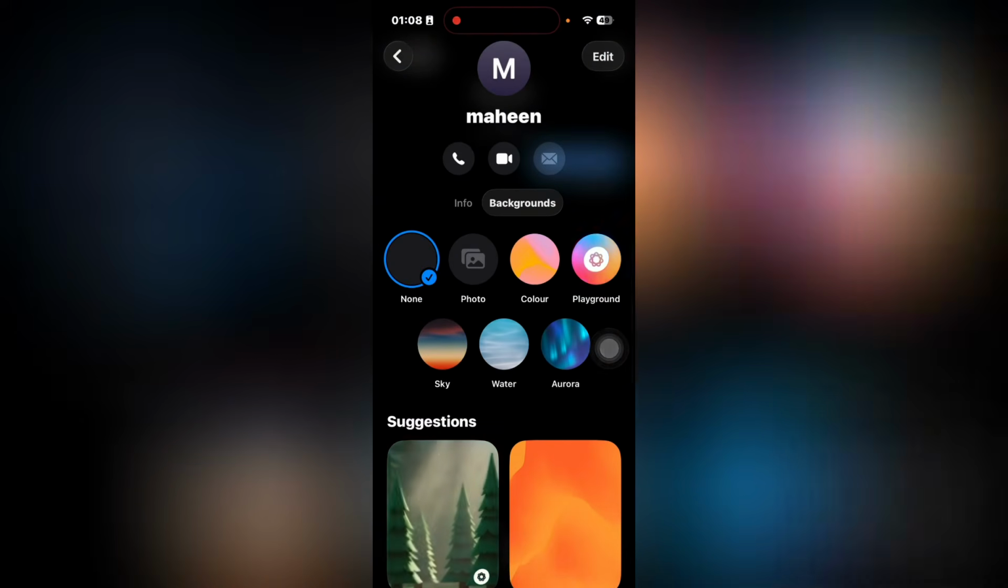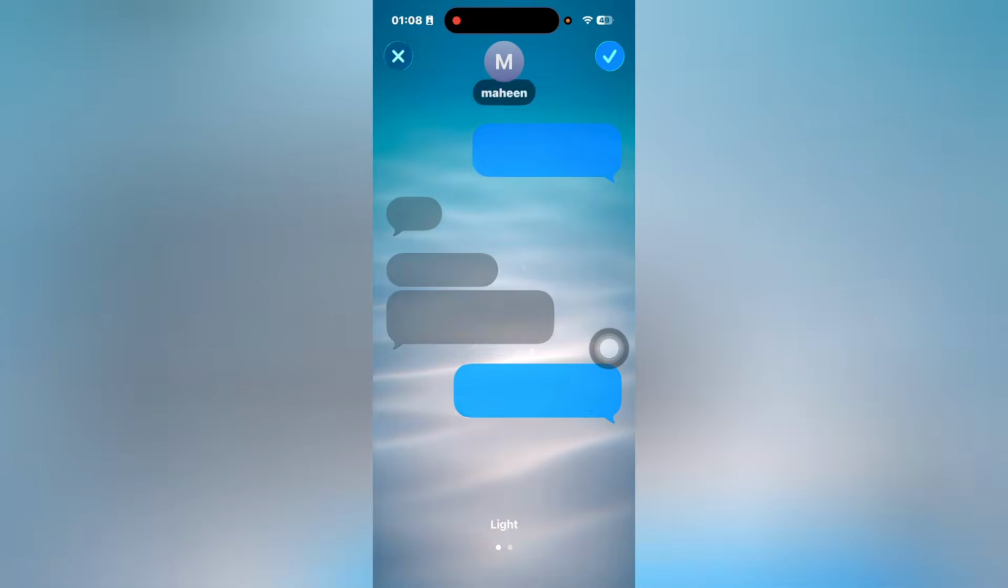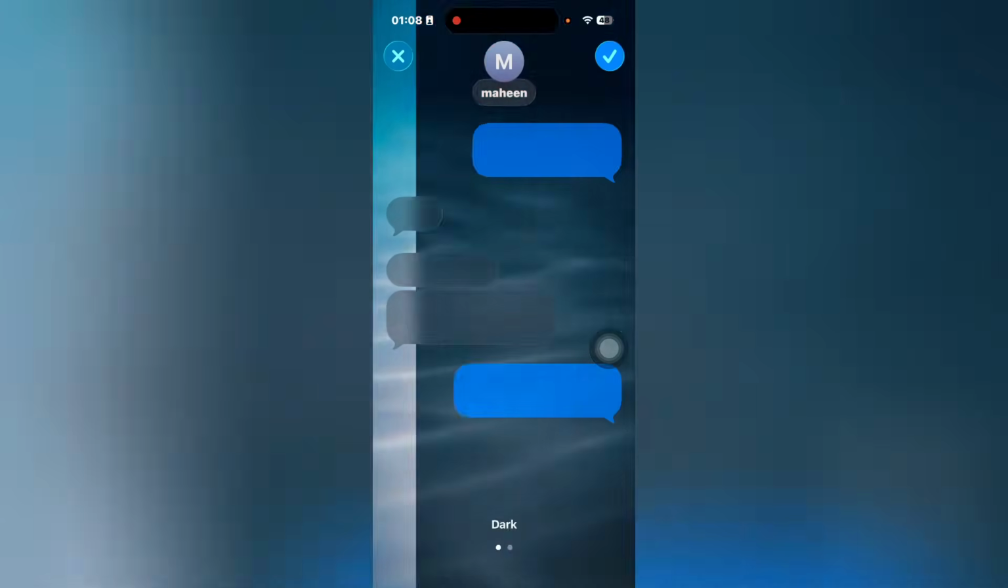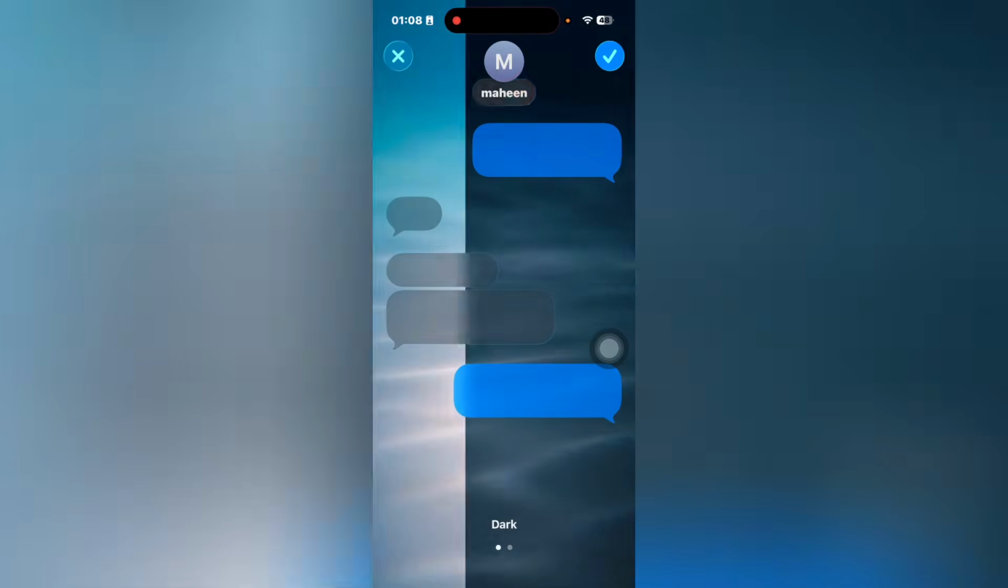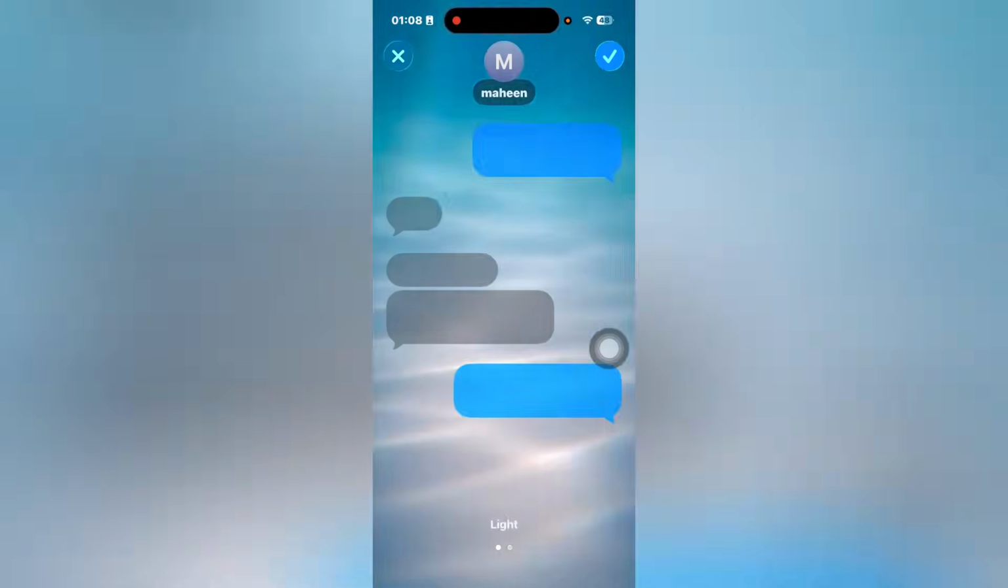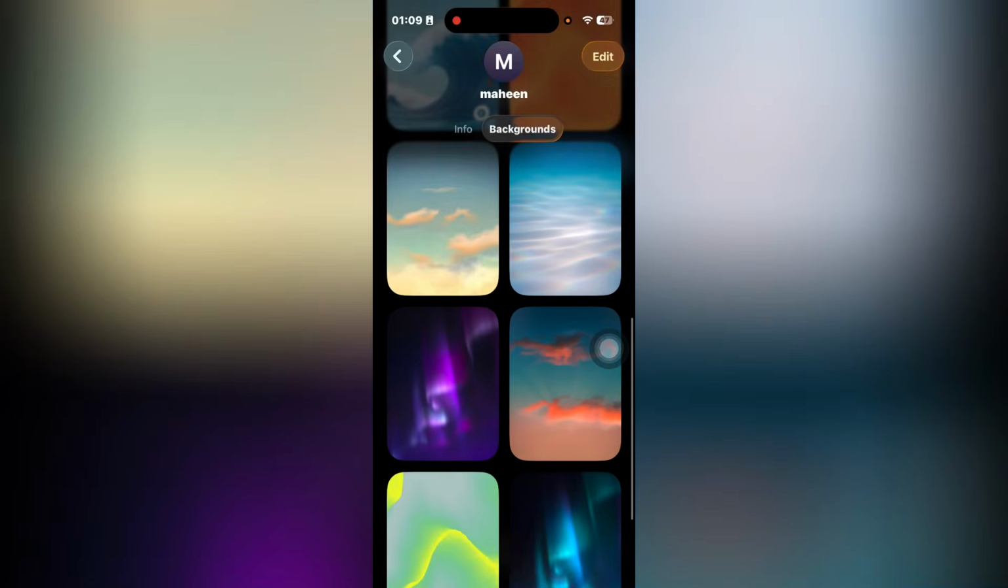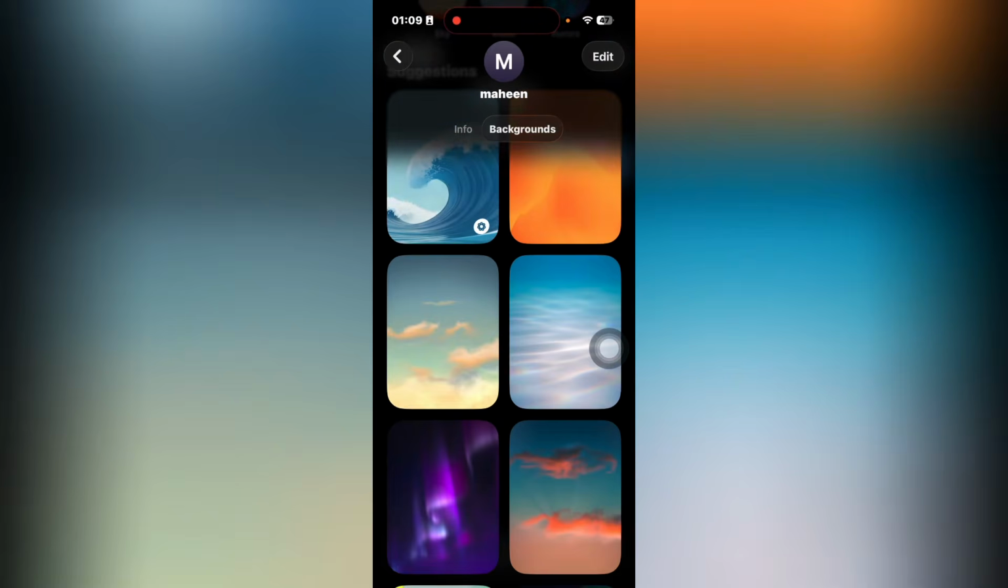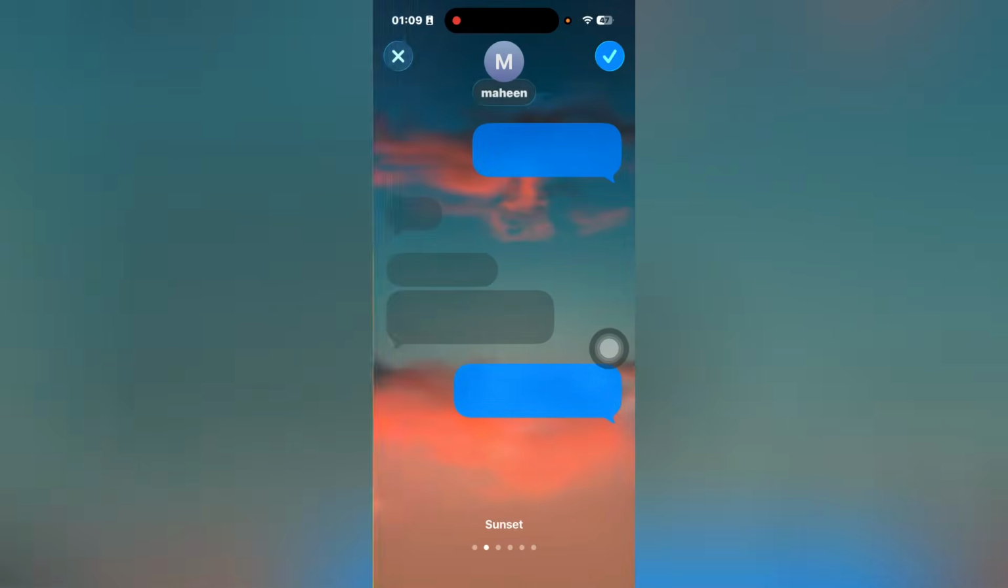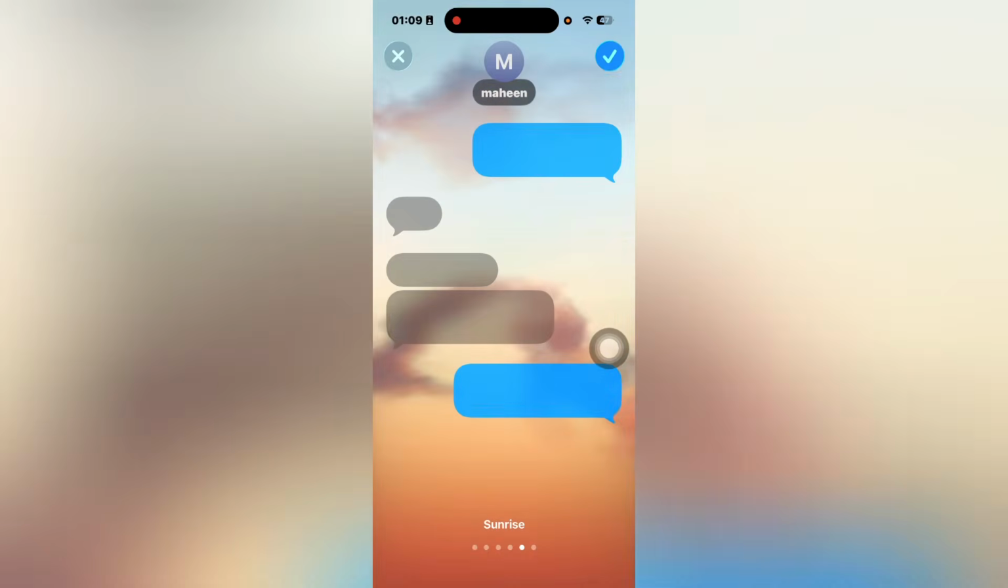So for example, we're going to go with water. And once you click on water, you'll be able to see that the water is floating. You can simply select whether you want it to be light or you want it to be dark. And you can also select any other from these suggestions. For example, if you're going to go with this one, you'll be able to see that you can swipe in order to change the colors.